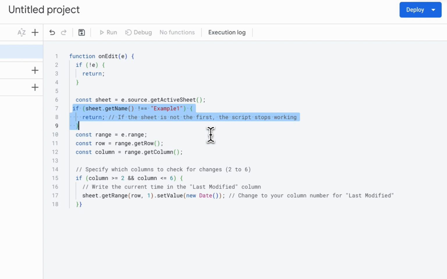To restrict the script to only work on a specific sheet, specify the name of the sheet, such as Example 1. We've set up our variables and added a check to ensure the script only runs on the first sheet. Let's move on.